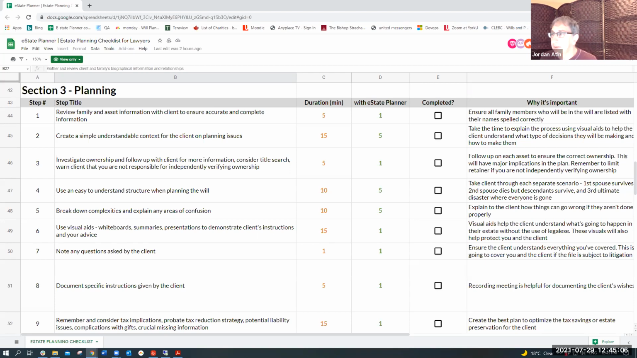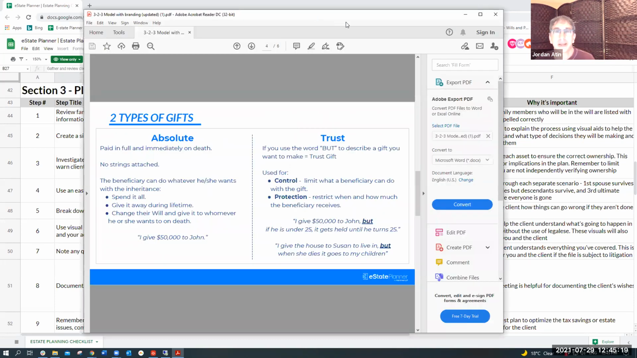Let's just talk about trying to do this simply, in an understandable way. For those who have ever heard me talk about this, I'm going to spend one minute on it, and focus on the concept that a client needs to think about, which is that at the end of the day, there are two kinds of gifts: an absolute gift with no strings, and a gift with the word "but" attached, and that's a trust. I found this to be so useful because it's only two things they have to remember.